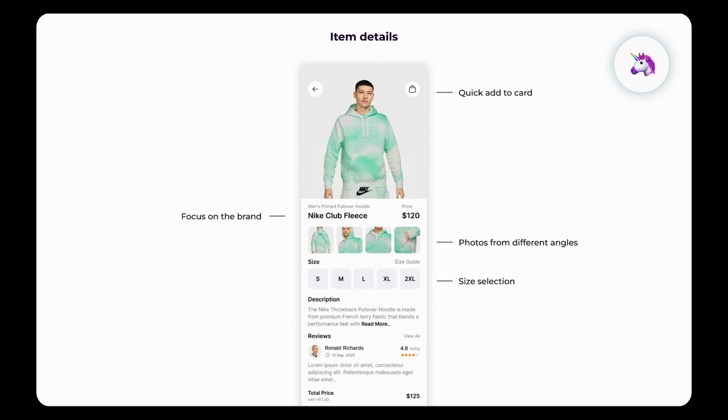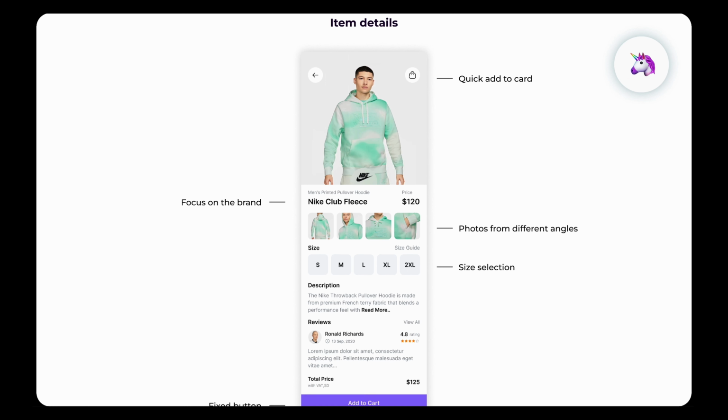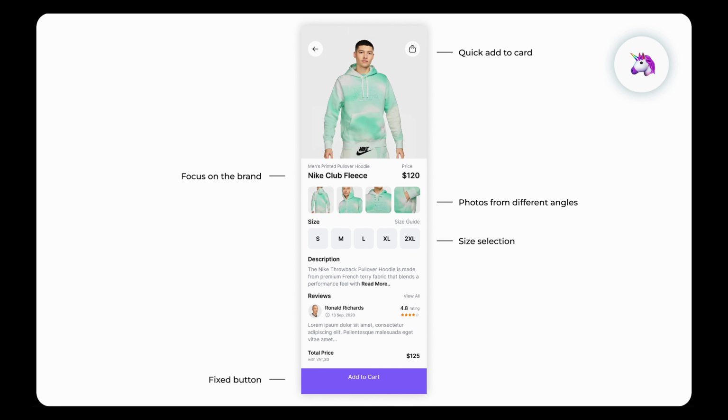In the senior designer portfolio example, we're focusing only on key screens that were really important for the flow and were the most difficult to solve, and there is a highest quality design there. First, we have those item details. You can see a lot of annotations around the design that highlight really important details like quickly adding to cart or fixed button at the bottom.